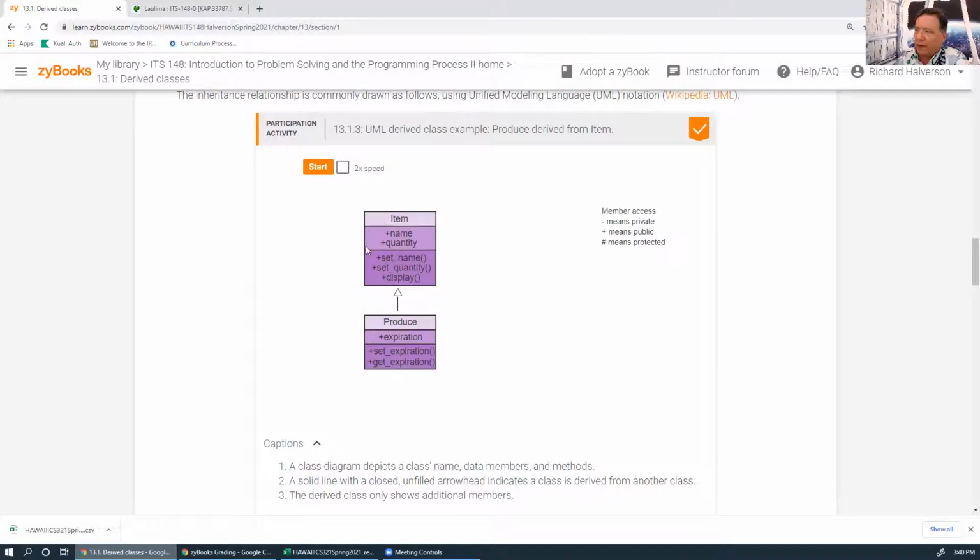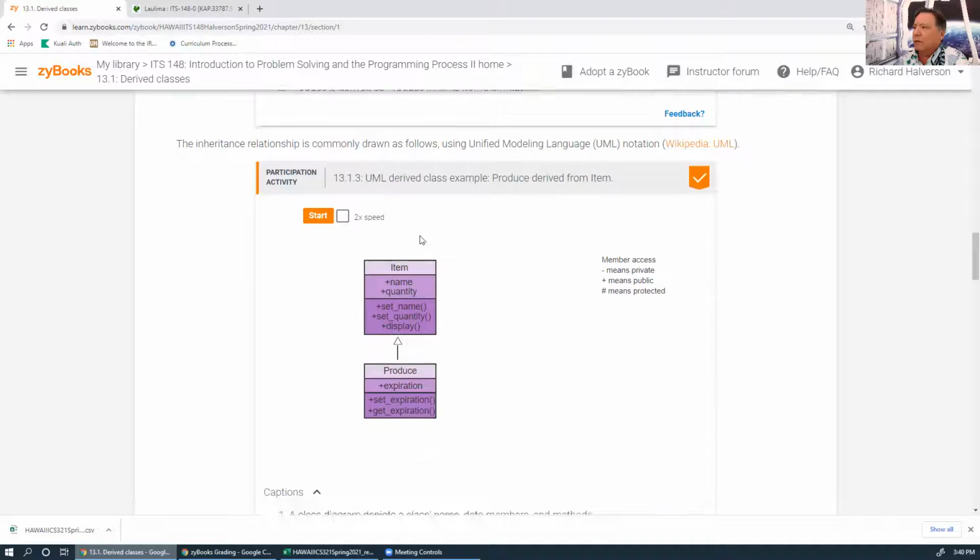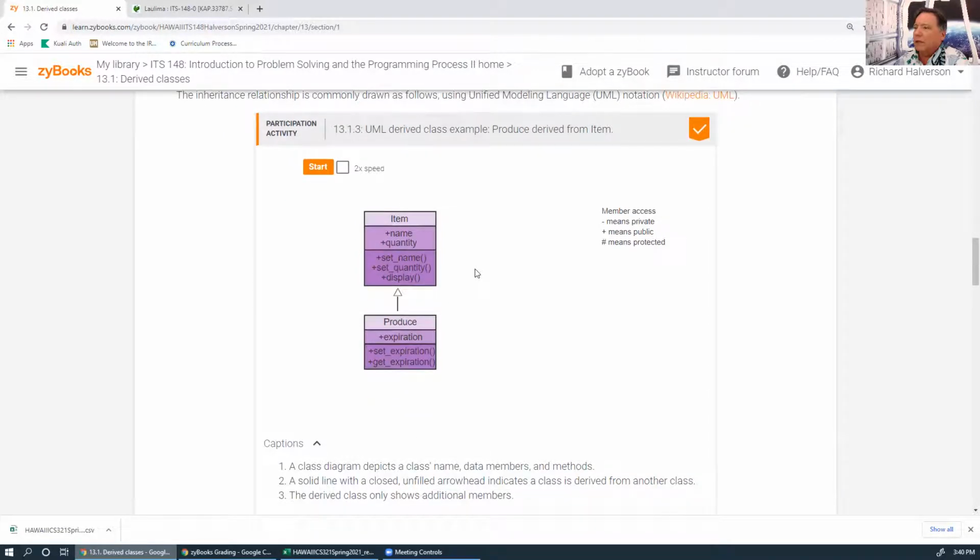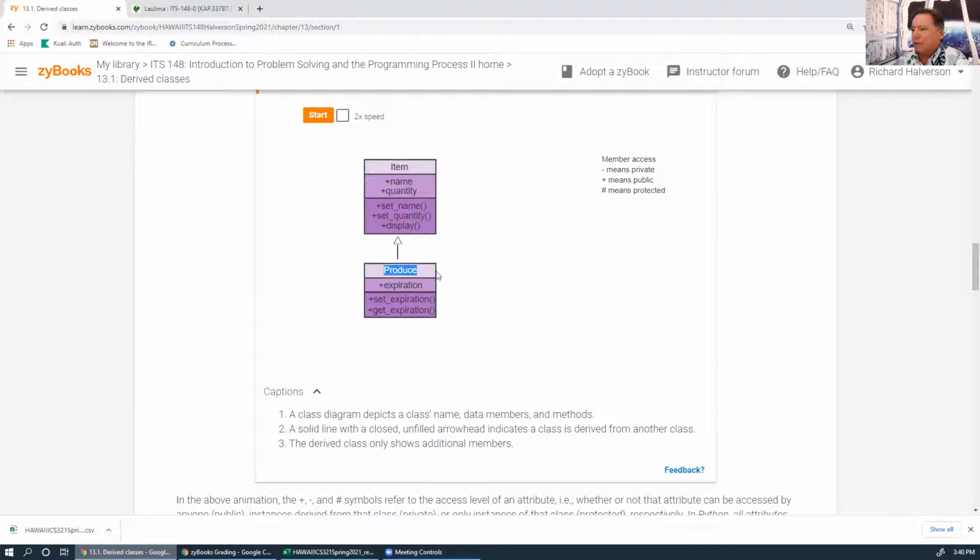So we have item here, and we see that the name of it is item, and we have these properties, and then these methods, and then we have this produce class that's derived from item, and that's what this arrow indicates. And then we only show underneath the ones that are in addition to the class from which this is derived. So produce has, in addition to name and quantity, expiration, and in addition to these methods, it also provides these two methods.